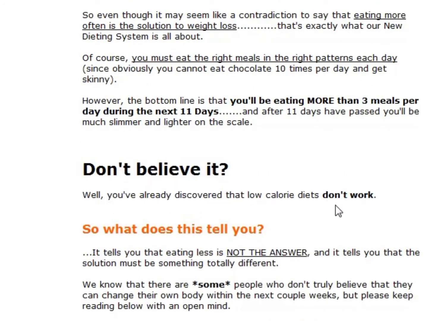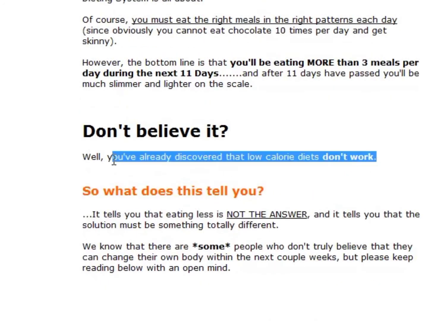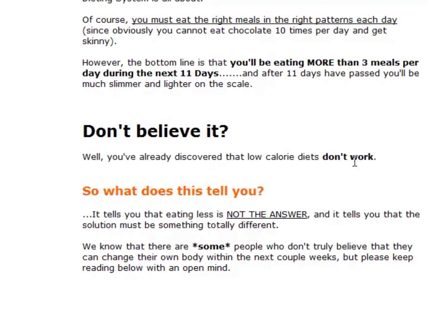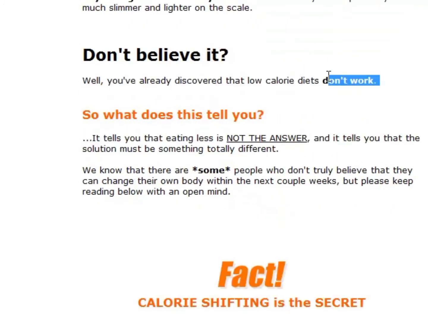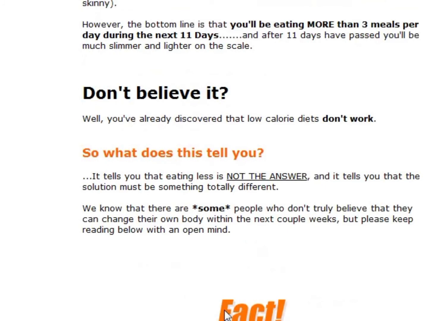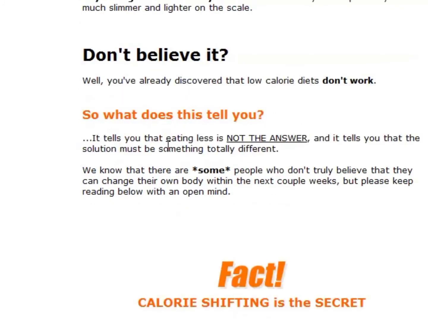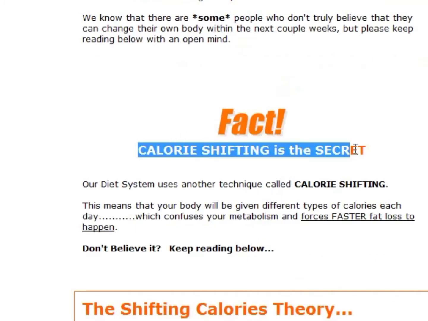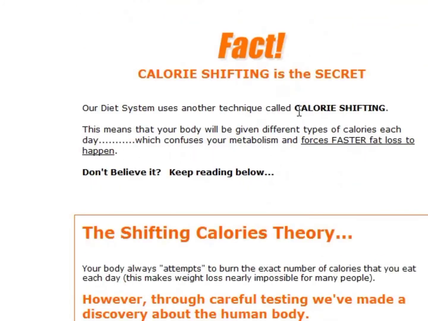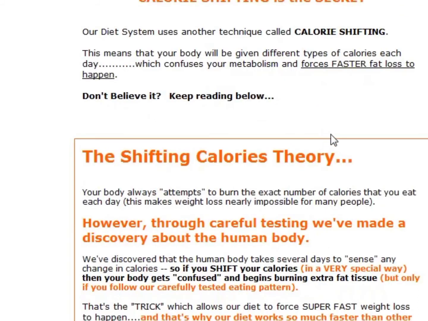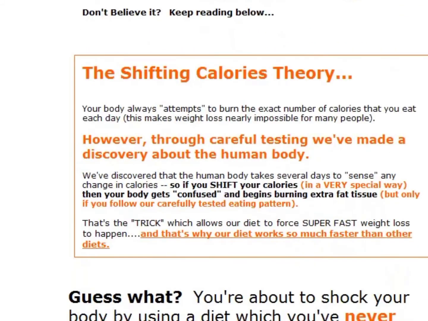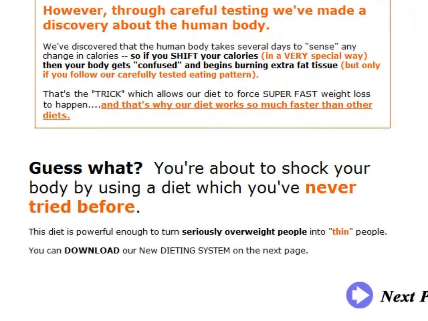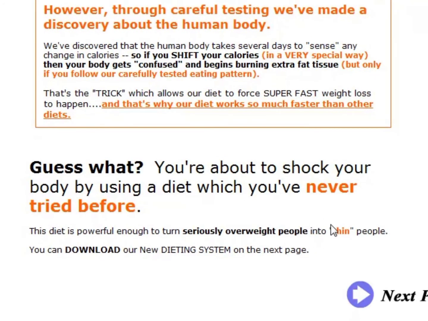Don't believe it. Well, you've already discovered this doesn't work because you're here. All right? Fat loss diets don't work because you're here. You've come here, so obviously you're looking for a solution. On top of that, I talked about it on the last page, so obviously they don't work. So what does this tell you? It's not the answer. Calorie shifting is the secret. What's calorie shifting? That's interesting. What is calorie shifting? And they give you kind of the basic theory. You're about to shock your body using a diet you've never tried before. Okay.